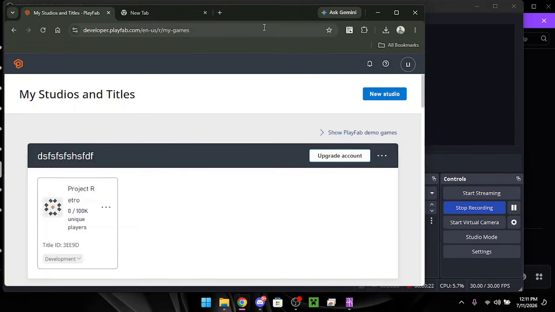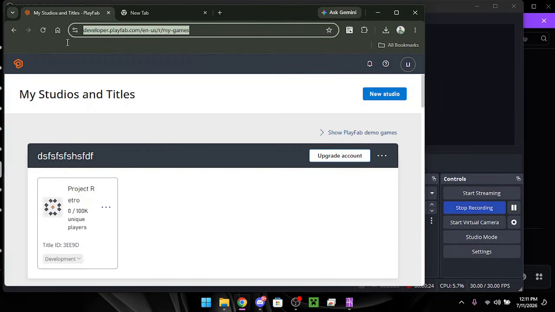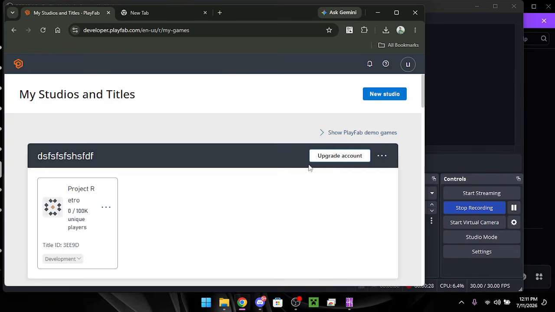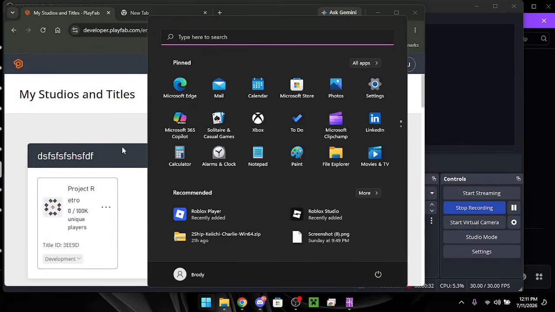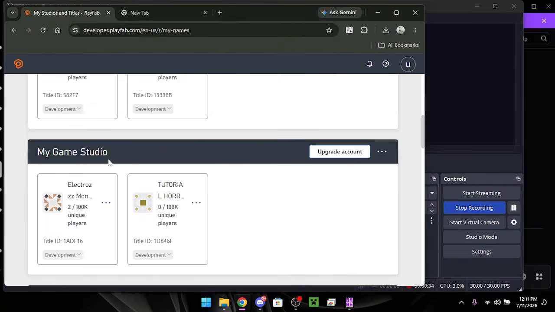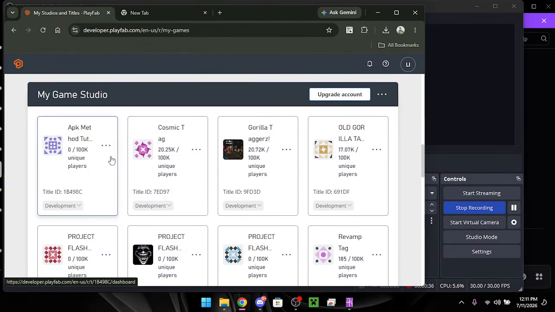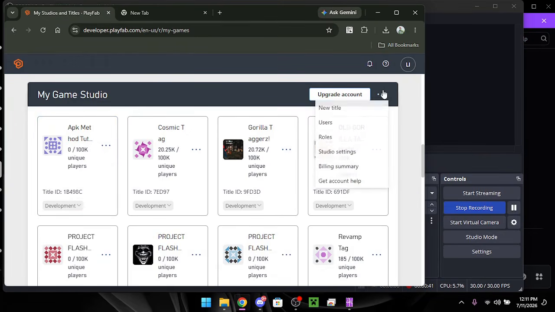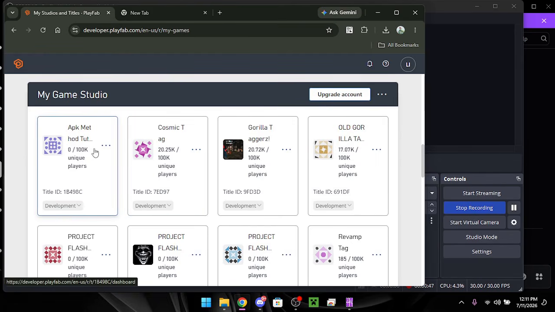So the first thing you're going to need is to go to this site, developer.playfab.com, and sign in with a Microsoft account. If you don't already have one, just create it. You don't need to scroll down if you only have one studio, but you're going to want to click these three dots right here, click new title, and then just create one. It's pretty simple. You just have to make a name and then click new title.